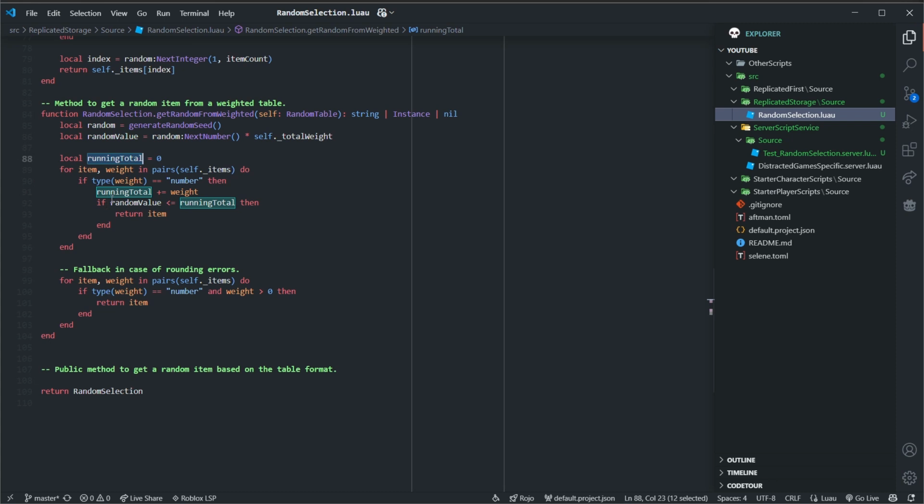And then we're checking if the random value is less than or equal to whatever the running total is, then we return that item. That's how we're actually getting the specific item there. And then we are including a fallback in case of rounding errors, as I put here. And essentially just checking if weight is greater than 0.